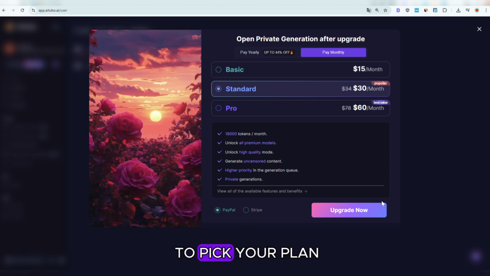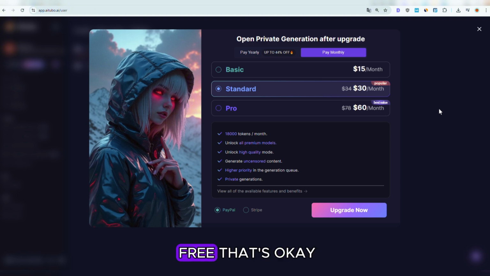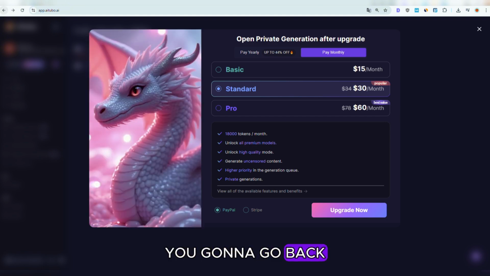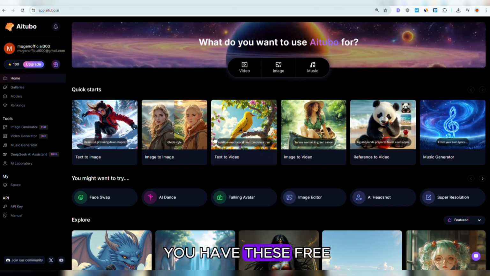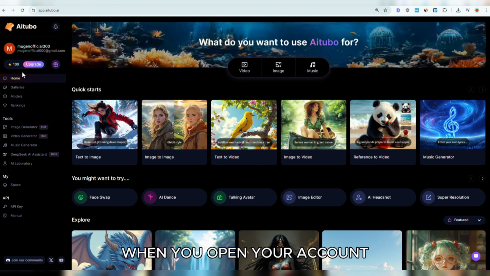All you need is to pick your plan. Let's say you want to use the tool for free. That's okay. You're going to go back. After you go back to the main page, you can see that you have these free daily tokens. For now, you have 100 when you open your account.